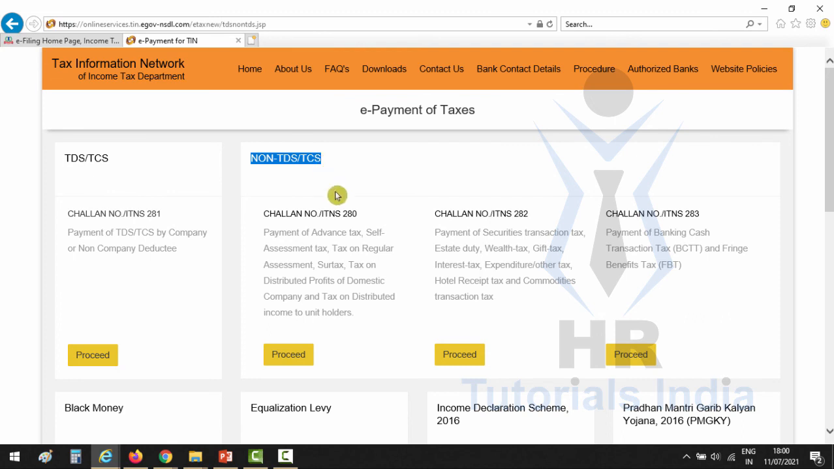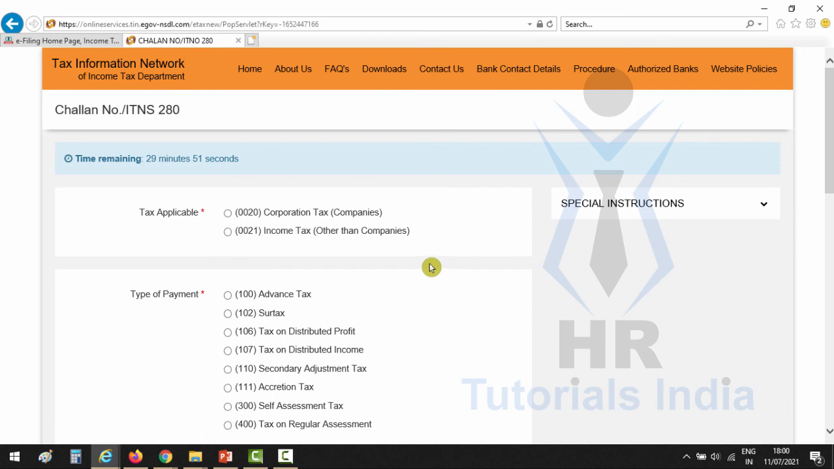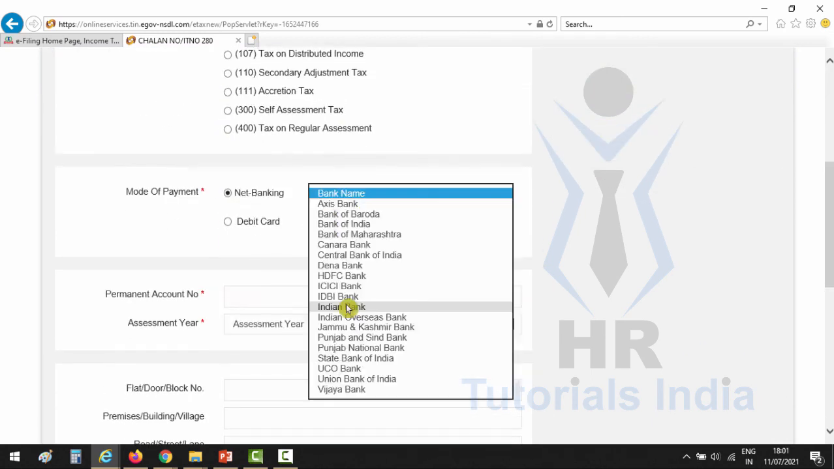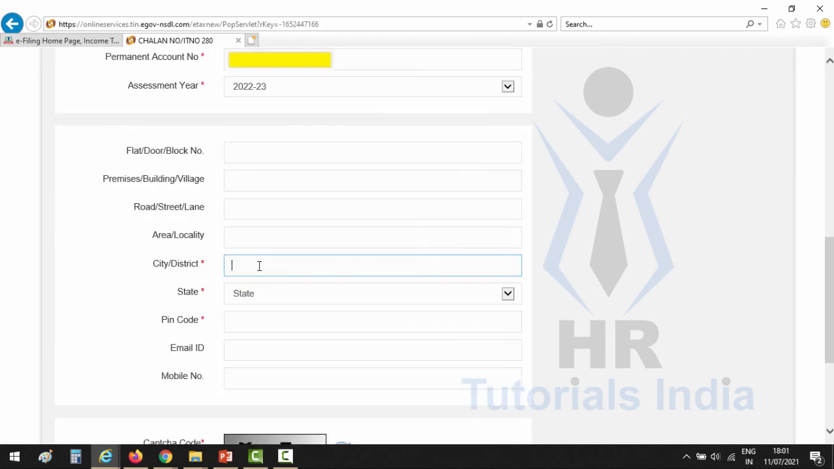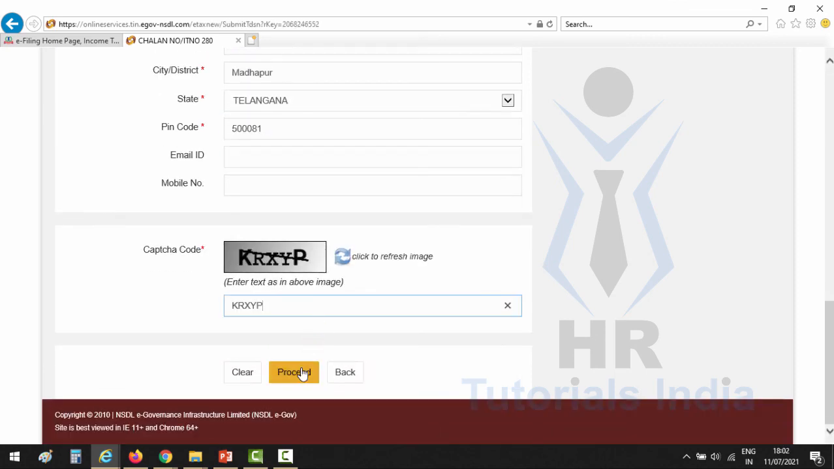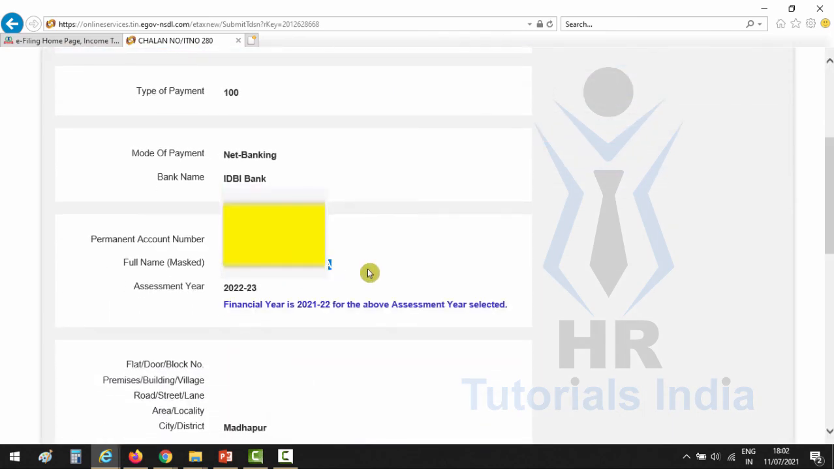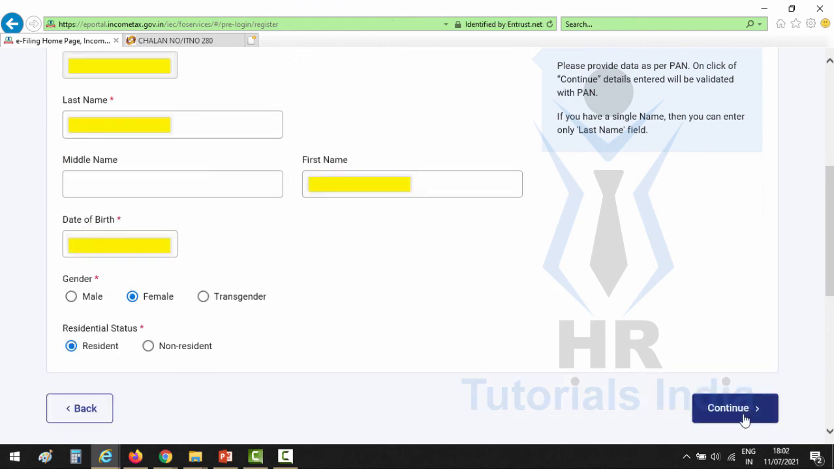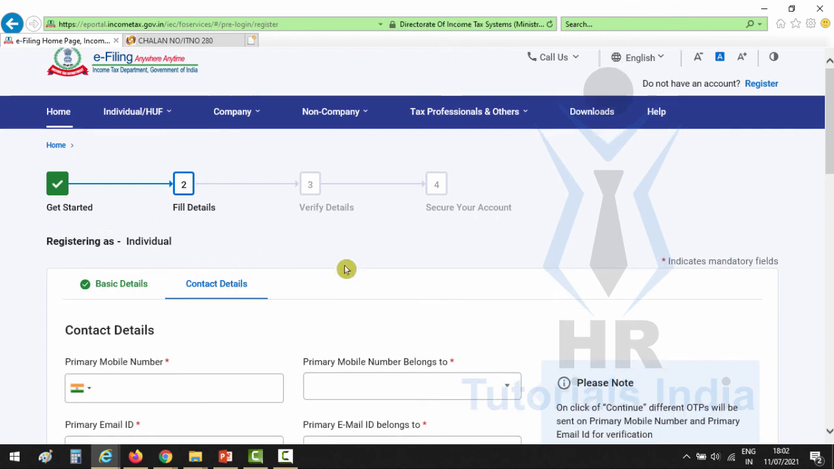Under non-TDS/TCS, click on proceed. This is just to find out how the name is printed on the PAN. Select 21, select advanced tax, any bank, PAN number, then select the financial year. This is just for checking purposes, so we can enter anything. Enter the captcha code and click on proceed. Once you drop down, it will show you the exact order of the name. Then enter the name as per the order. Here I have entered the name as per the order, then click on continue. Now it has taken the details, which means the order is correct.